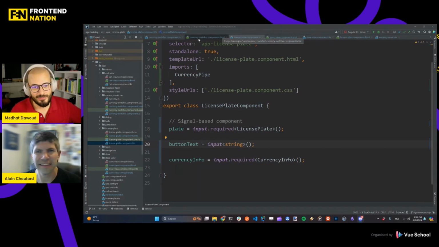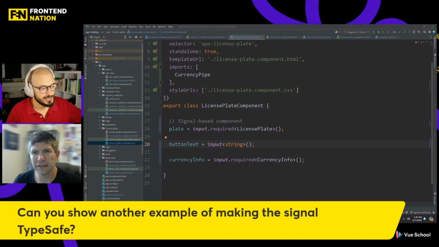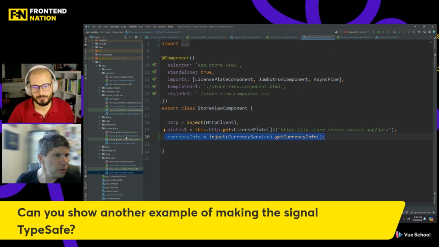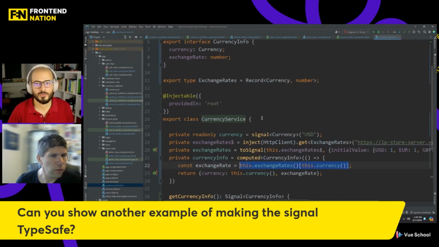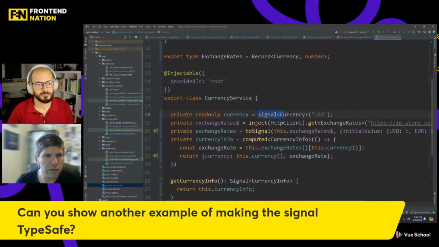Cool. So the first question is coming to us. Can you show another example of making the signal type safe? So let's go back to my service, currency service.ts. The main way to have that type safety is to use the generic syntax on any function: signal, toSignal, computed, all of them support that. And that's how you make all things type safe.